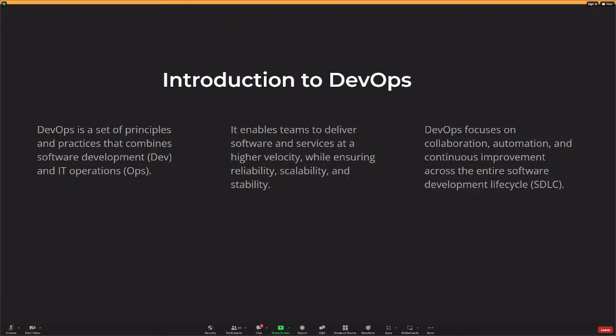So DevOps is a practice that enables more collaboration between the software development team and the operations team, which helps to deliver software and services at a much higher pace, with fewer bugs, and smoother releases to production, with infrastructure that is reliable, scalable and stable, so that nothing breaks in production. DevOps focuses on automation, collaboration, and also continuous improvement of the whole software development cycle.